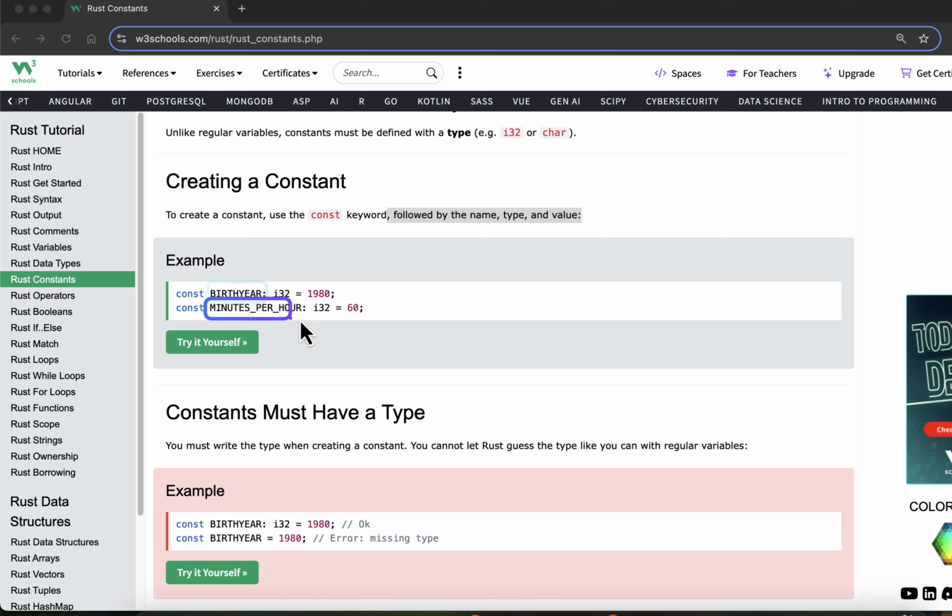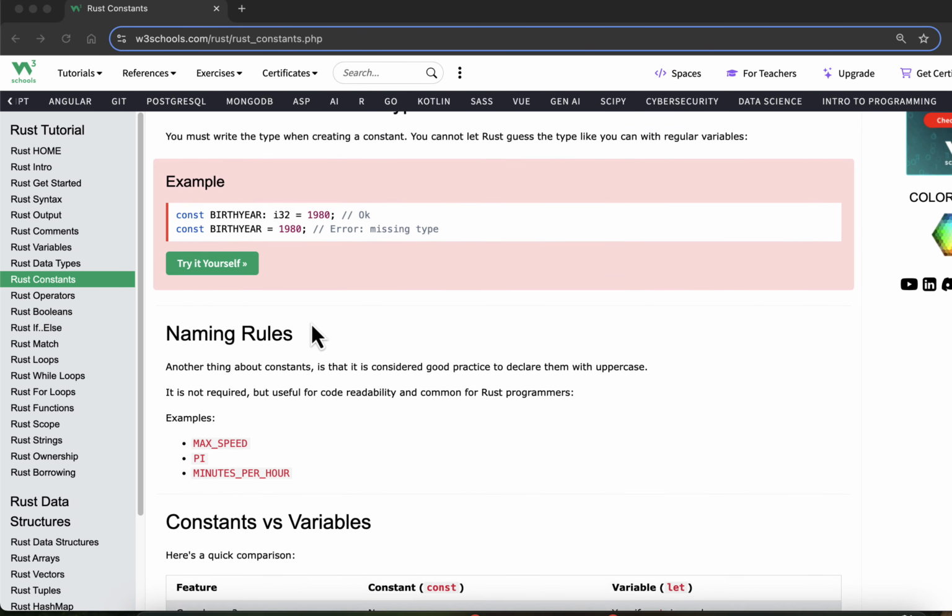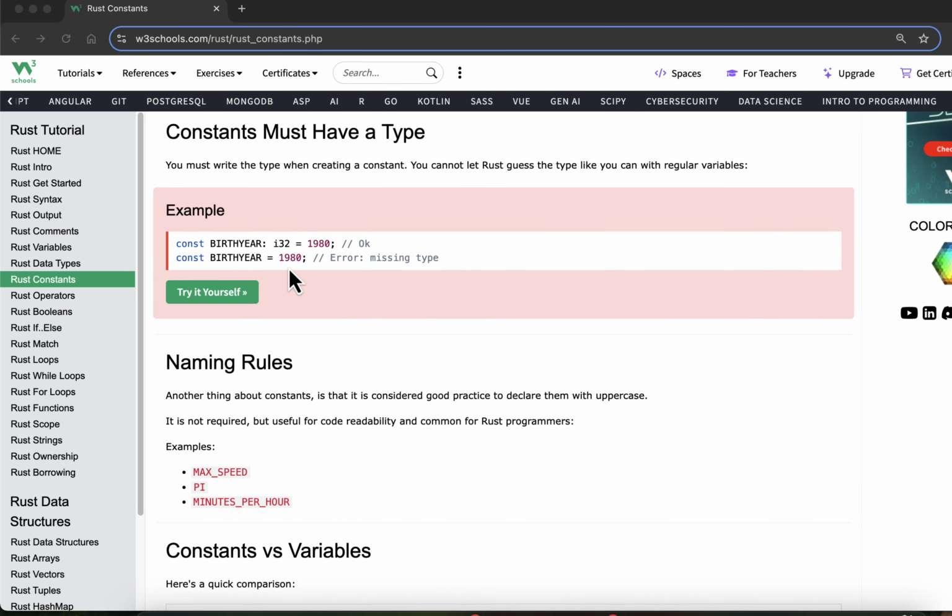So you will find many programmers tend to use the same practice as a convention: whenever they declare constant variables or final variables that are not supposed to change, they use capital letters in their variable names. And then for Rust, you have to use a colon and i32 indicating the type. Constants must have a type. That's the key thing that you need to follow along. That's why we need to define the type. So you must write the type when creating a constant.